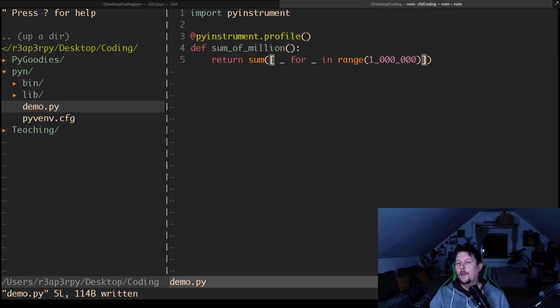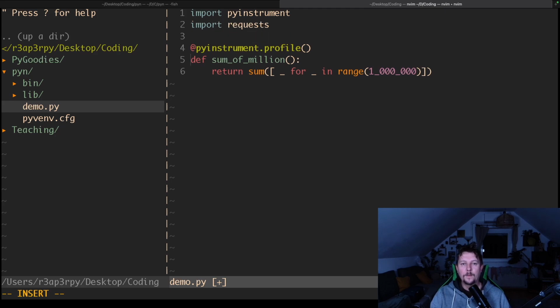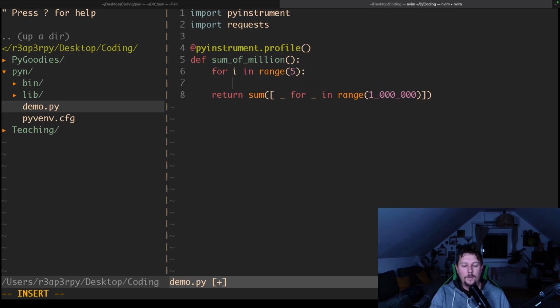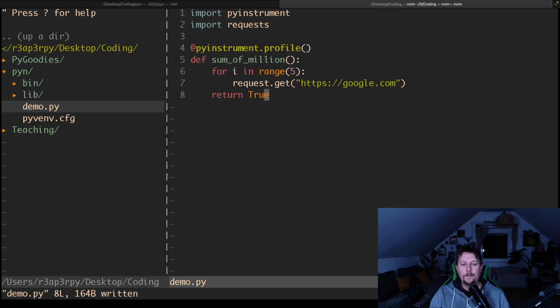that's one thing. The other thing that we could do is to, for example, import the requests module. And here what we want to do is for i in range 5, and basically use the requests.get, and the URL is https://google.com, and then return True. So let's save it and run it.